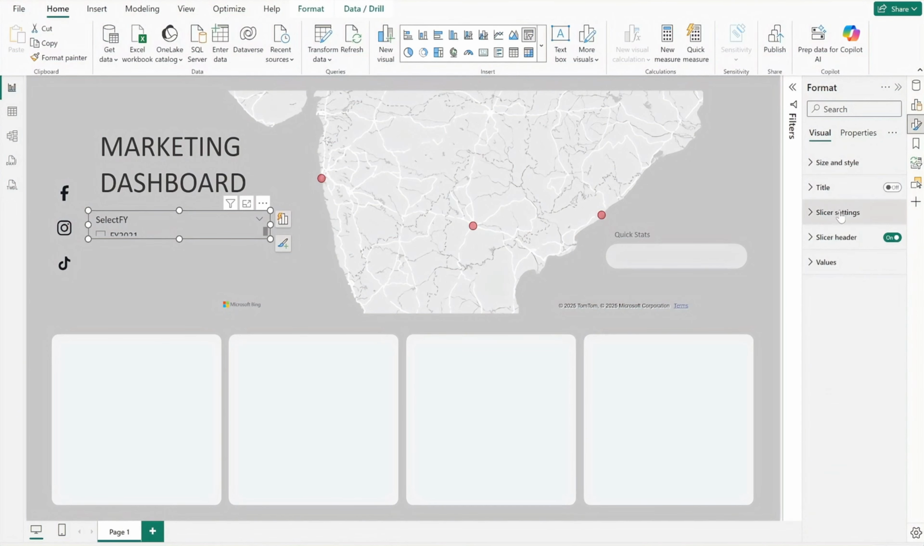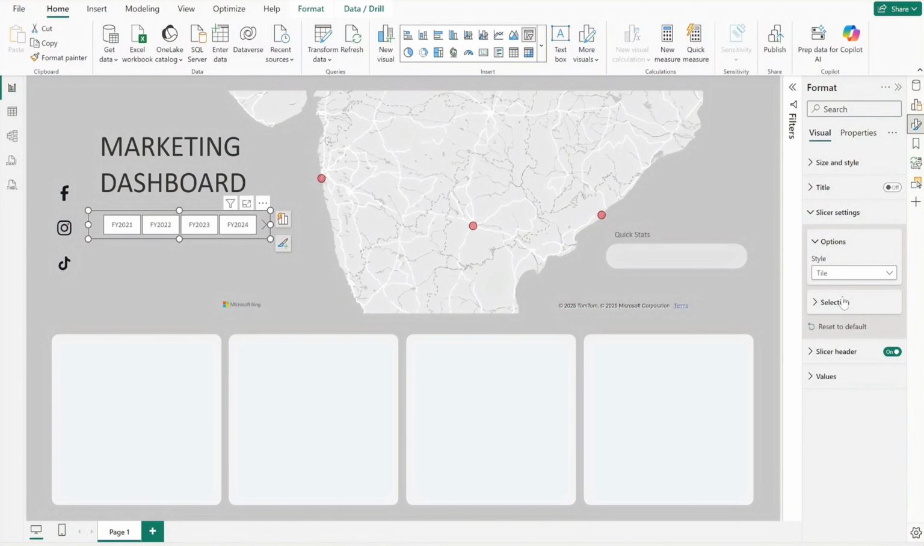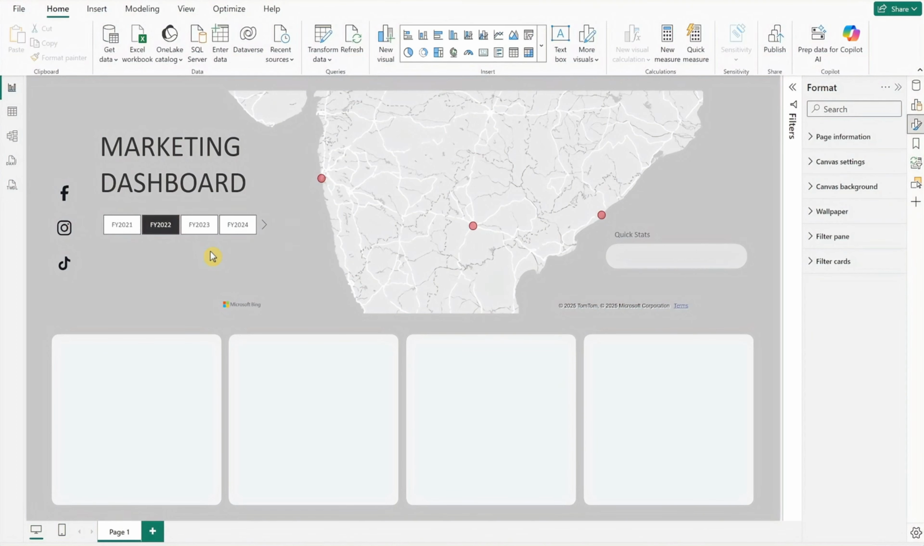And then head into the slicer settings. Here, set the style to tile for a more user-friendly layout. Then enable Single Select to limit the choice to 1 year. And turn off the slicer header to keep it minimal. Once all of that is done, let's do a quick test by selecting FY2022 to confirm that the slicer responds as expected.